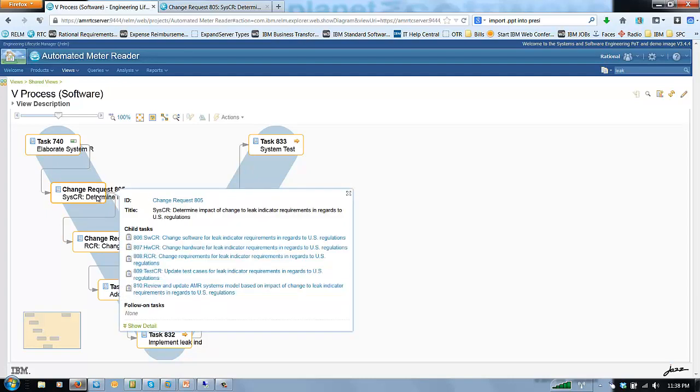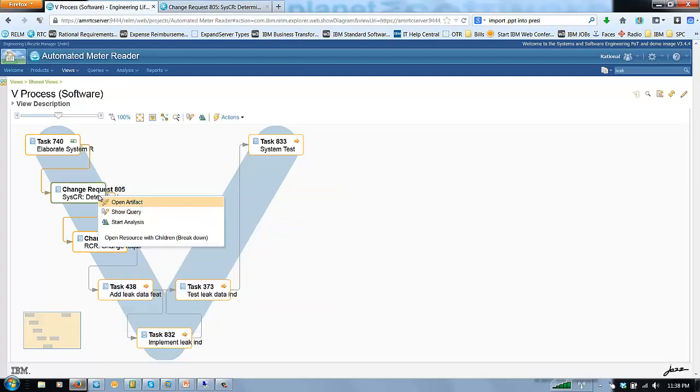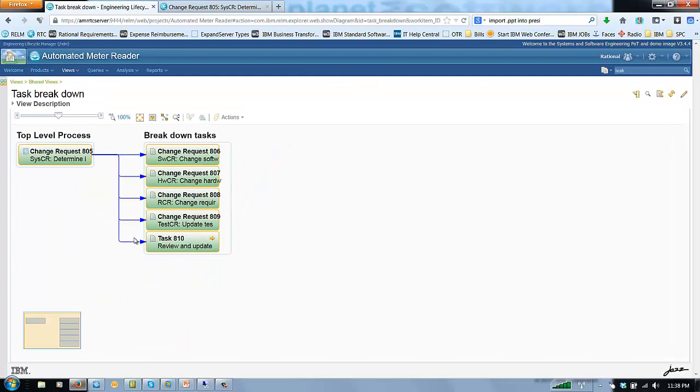RELM views can be connected in a network to provide drill-down capabilities across different levels. If I open the view that's linked to this change request, I can get a visualization of the breakdown of those child tasks. From any of the RELM views, I can navigate directly from an element to the actual artifacts in the tool that manage them. Here's the linked change request back in the task management application.